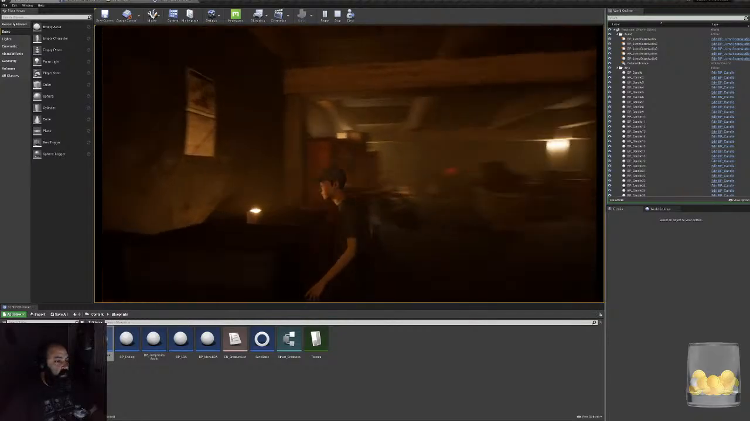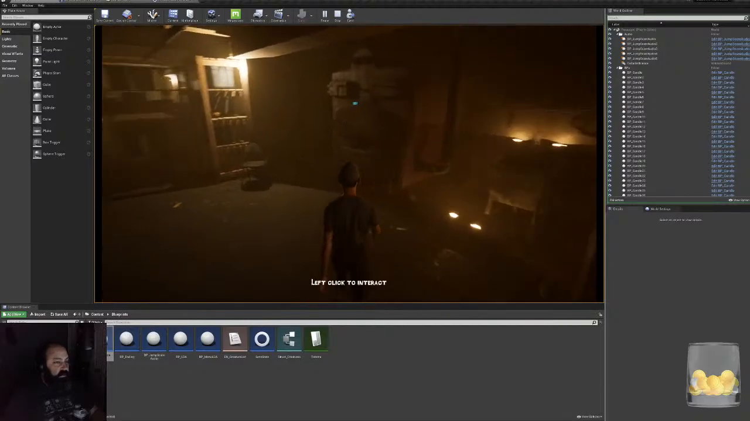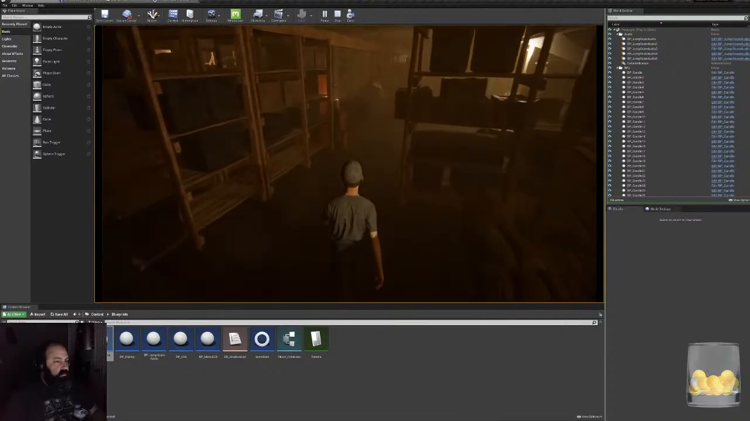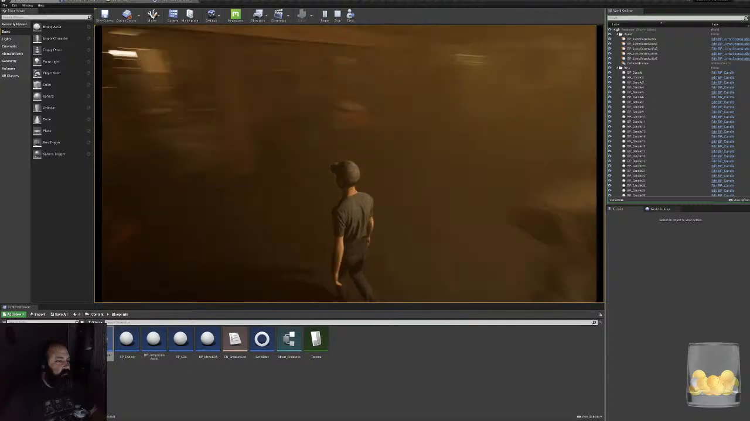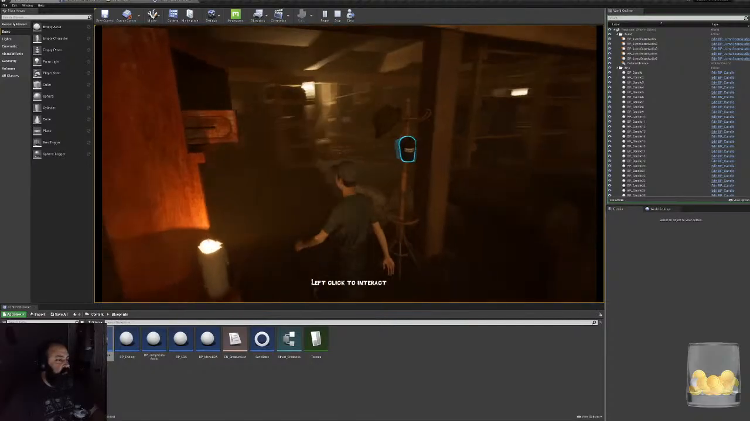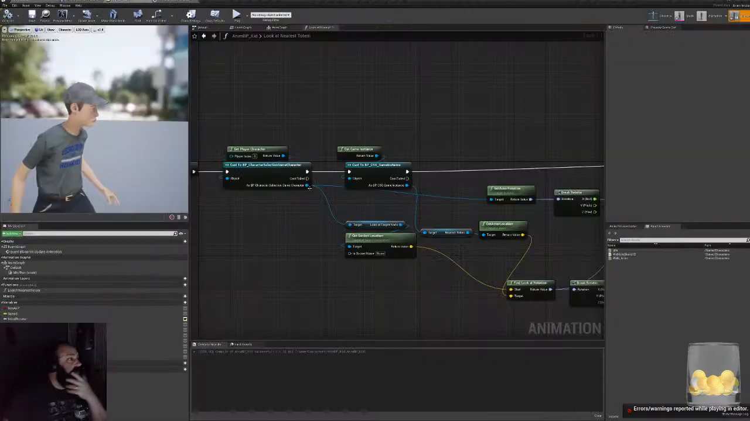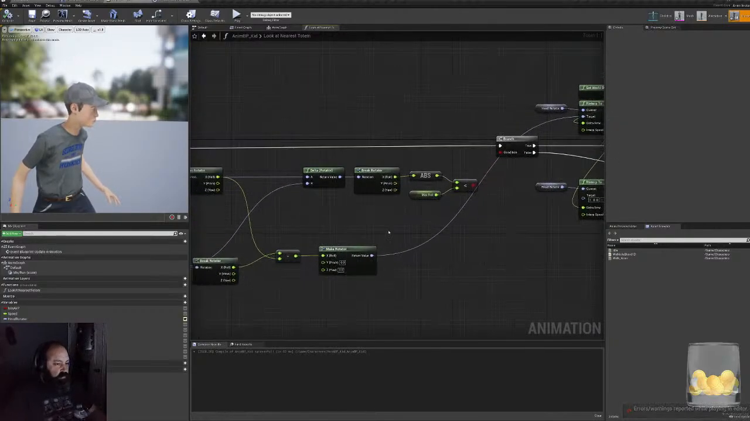So here he should be looking up at the poster. He's definitely not. So I may go change that rotator. Yeah, all of these things should be making his head move, and they're not. And again, I'm getting all these errors again. Okay, so let's go check our branch validity.